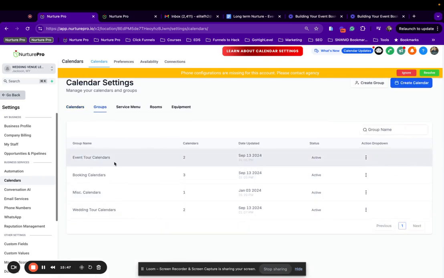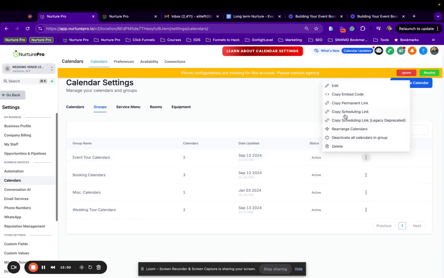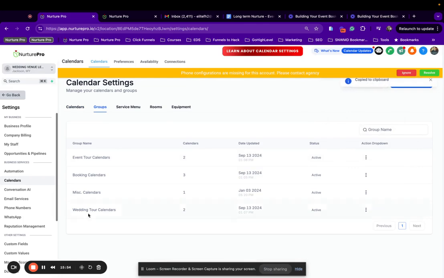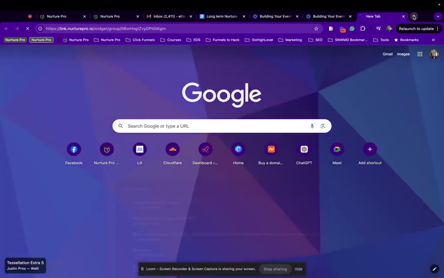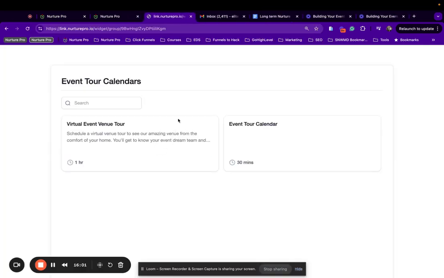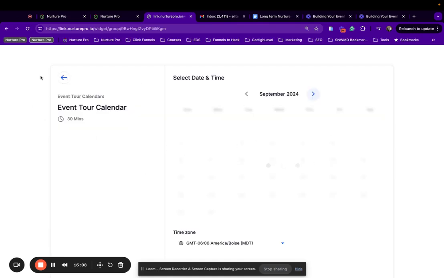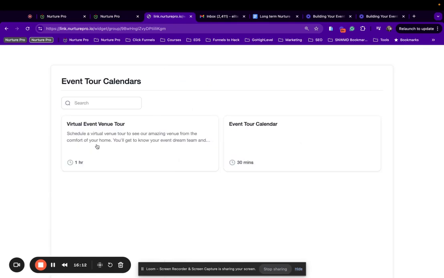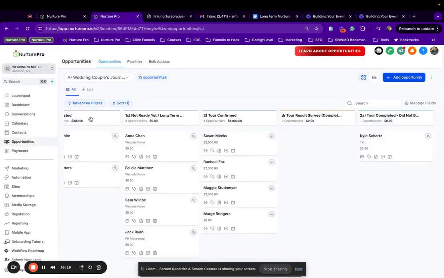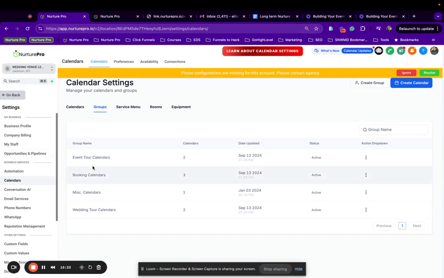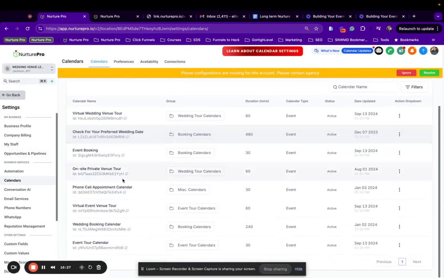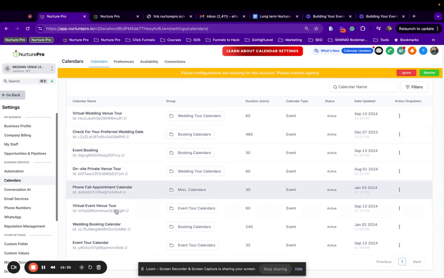and we have the calendar group for event tour calendars. You can now just get the permanent link for the event tour calendar group, and we can get this widget here. And then that will allow them to even choose whether or not they want a virtual tour or an in-person venue tour, just from the link we set up in the schedule a tour link that we set up for the call to action button in the emails, which we can change in the custom value section for the event booking link.